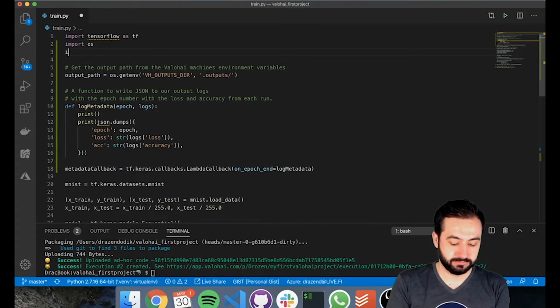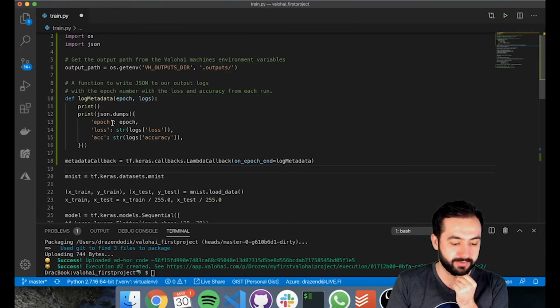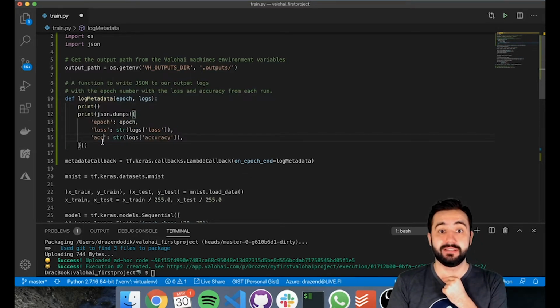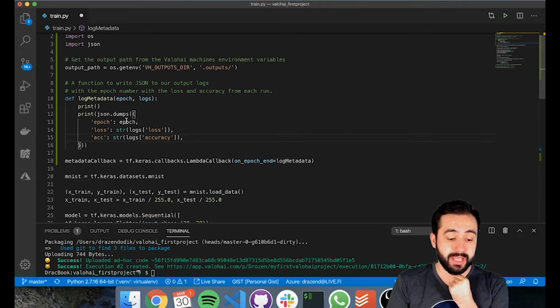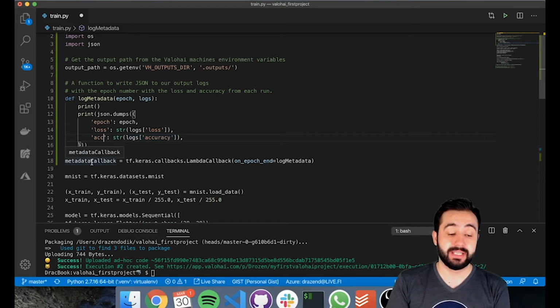First of all, let's import JSON. And then let's start looking at the code that we have here. We are starting by creating a new method called log metadata. I've just written it up here. In that, I'm just printing out JSON dumps with the epoch value and the loss and accuracy. Then I'm creating a custom callback for TensorFlow, where I'm saying that this is a Lambda callback. On this callback, I want to say that on epoch end, so every time an epoch ends, trigger log metadata. And it will start printing out stuff.